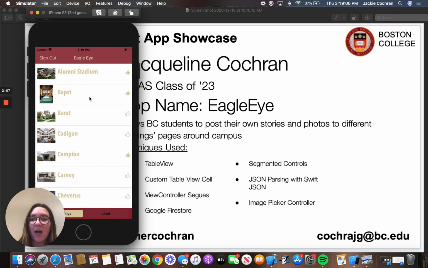If I had more time, I would have loved to add another view controller that had a feed where out of the buildings that I liked, the most recent post that I have not looked at yet would show, kind of like an Instagram scenario. But yes, that's what I would change if I had more time.